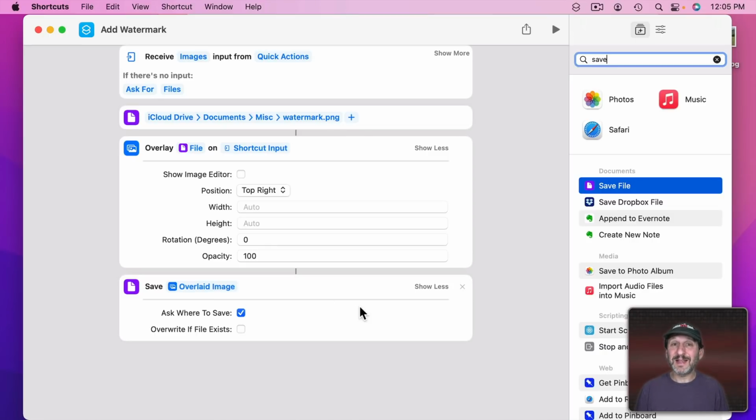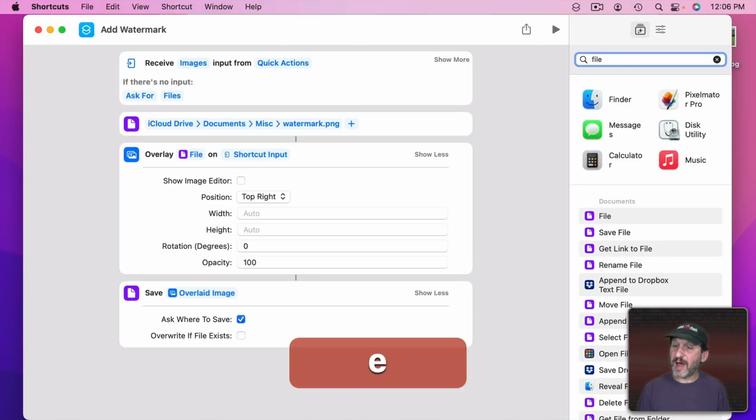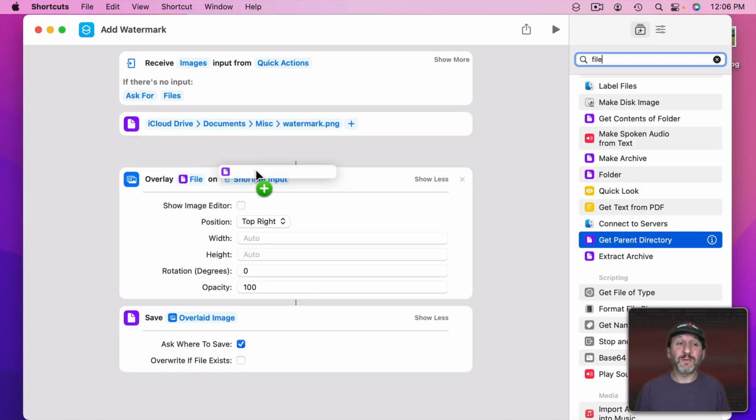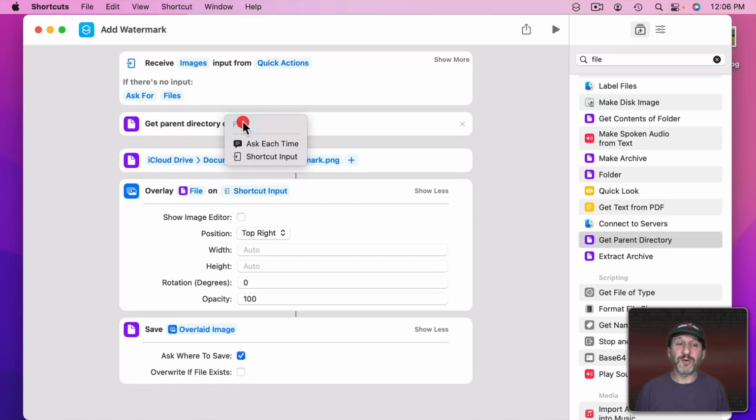Well, it turns out that's a little more complex than you would think. But we can do it. First thing is we need to get the path of the original file and the name of the original file. So let's look at File here. And there's one for Get Parent Directory. We're going to use that. We're going to stick it up here right at the top. Get Parent Directory of what? Well, we're going to Control click here and say Shortcut Input. So the parent directory of Shortcut Input.